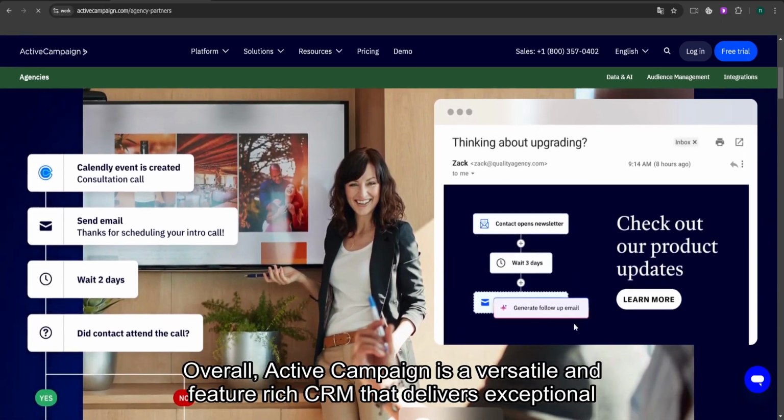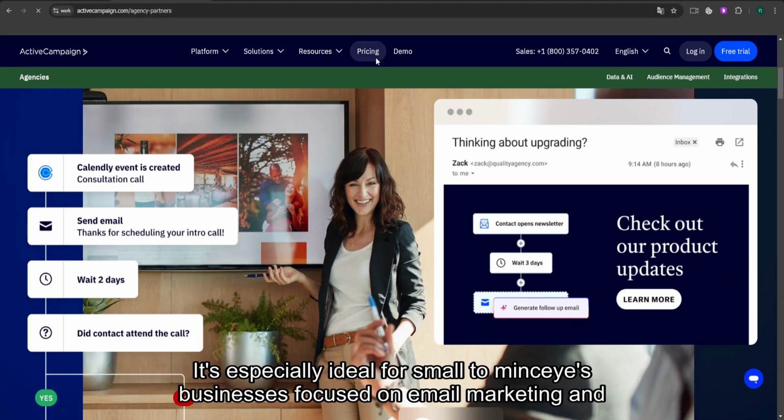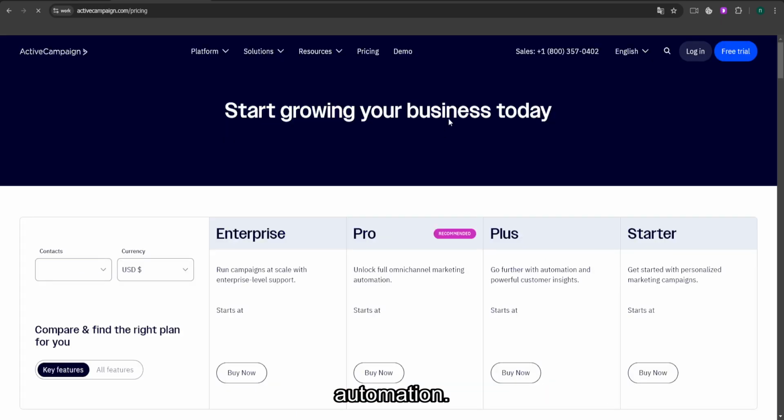Overall, ActiveCampaign is a versatile and feature-rich CRM that delivers exceptional value for businesses looking to streamline their marketing and sales processes. It's especially ideal for small to mid-sized businesses focused on email marketing and automation.